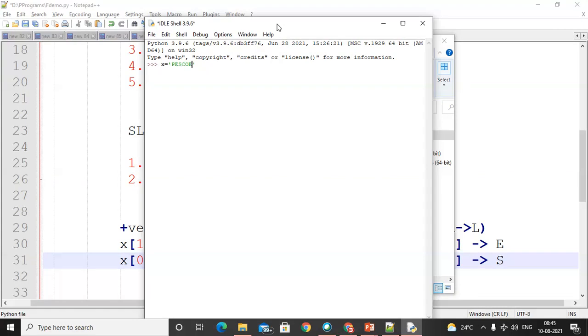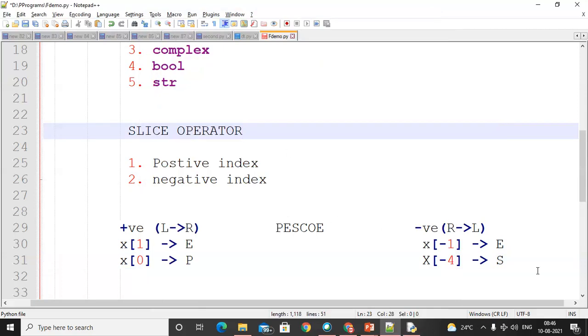Here I will store x is equal to the string PESCE, and print the value. So the output is x of 0. See, we get the output as P. If you want to use x of 4, we get O: 0, 1, 2, 3, 4. Similarly, if you want to use x of minus 1, we get the last value, E. So that means the slice operator can work with single values also.